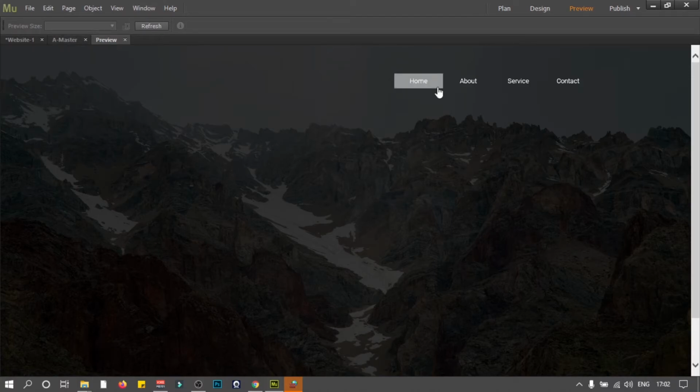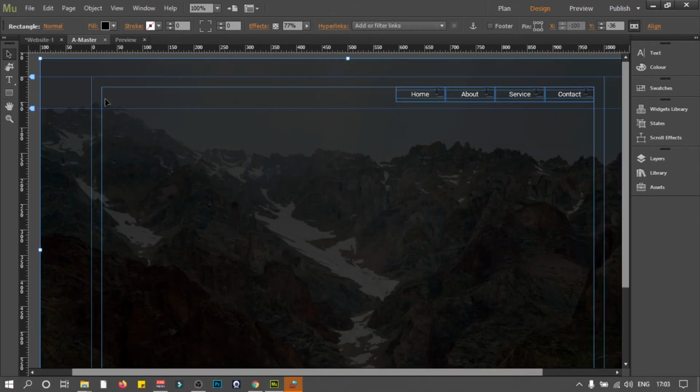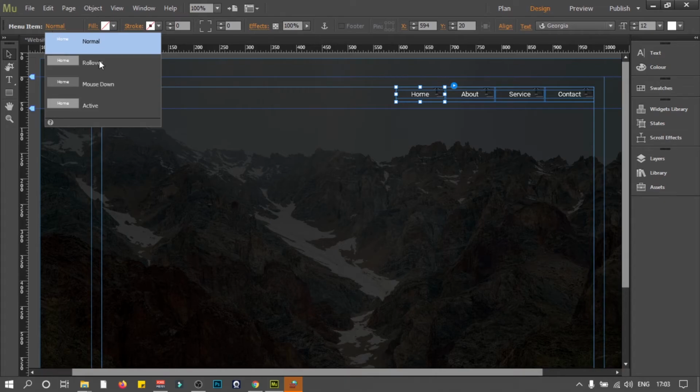But as you can see, if I hover or put my mouse on any of the menu items, you can see we have some gray boxes moving around them. Well, what can we do if we want to change this gray? We don't want gray. If we want to change it to maybe a different color, what can we do? Well, we could always go back to our A master. Sorry, A master. Why do I keep calling it that? So we could always go back to our A master, select one of them, and as you can see, we have here menu item set to normal. You can click on the normal, and here we have options: roll over, mouse down, and then active.